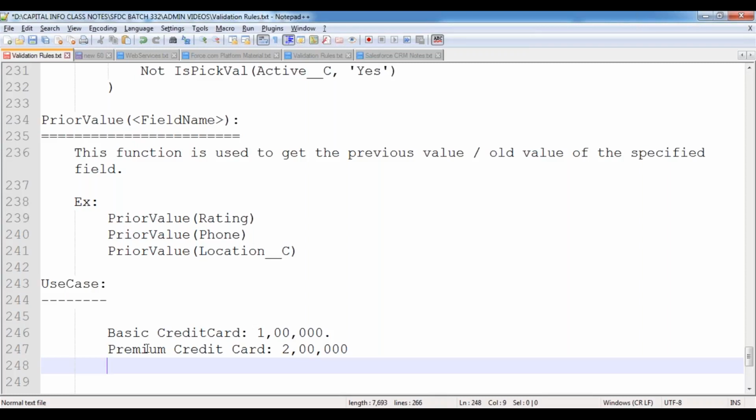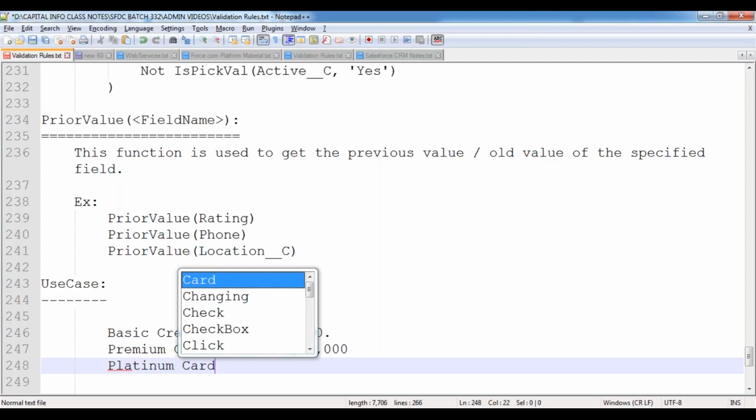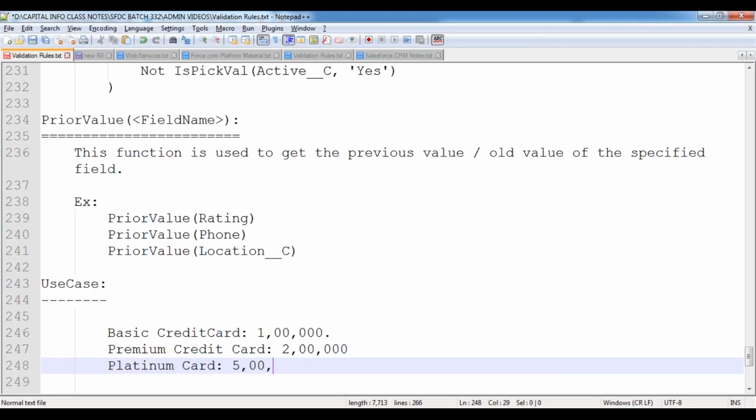There is no pending on my credit card bill. So next time they are going to give me a platinum card, which will have a limit of some 5 lakhs. The card limit is 5 lakhs. That means slowly they are giving priority, giving the credit card to you and increasing the credit card limit also.